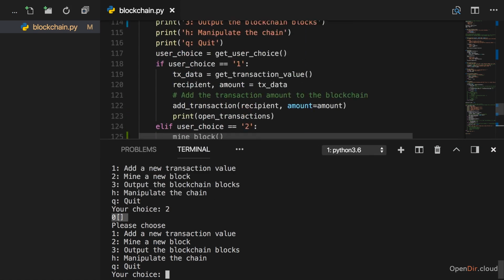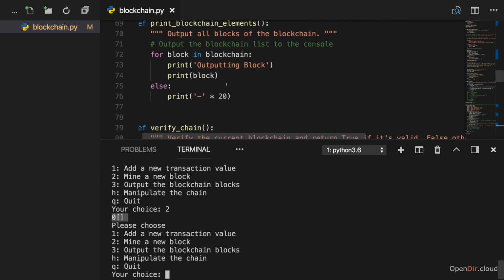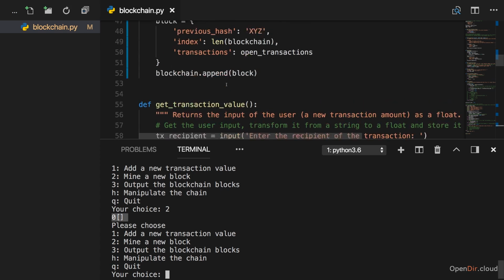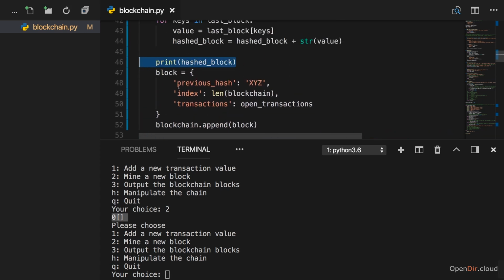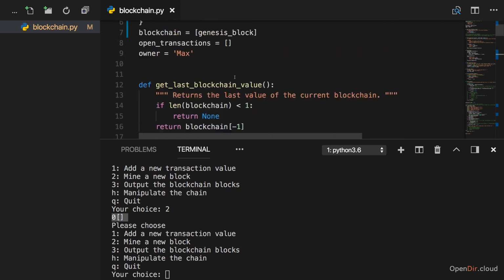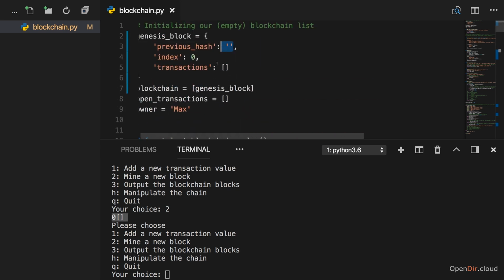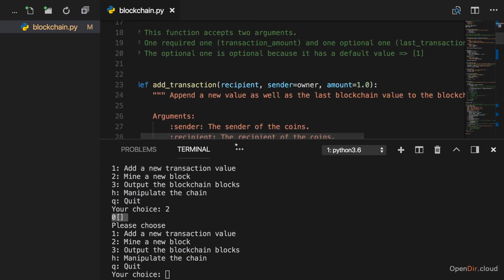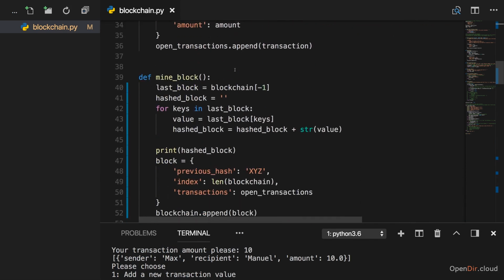This is the output we're getting from our print statement in mine block. Here, the hashed block. It's a string which includes nothing as the previous hash because the Genesis block has an empty string here. Then 0 for the index, and then our list is also just printed like that. Now that's our hash being calculated here, the hashed block.